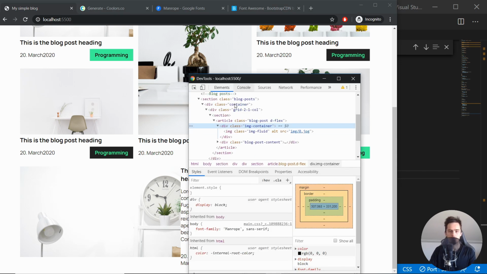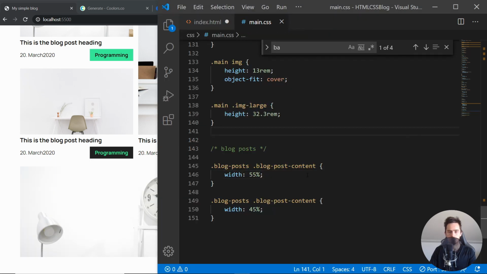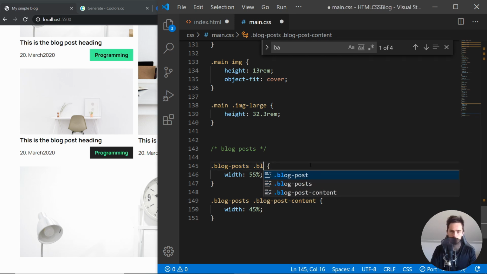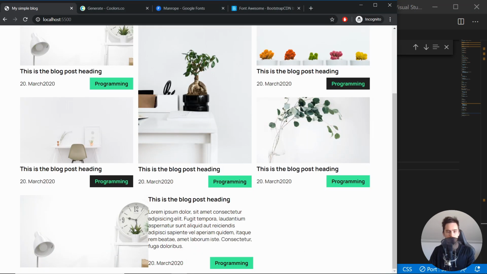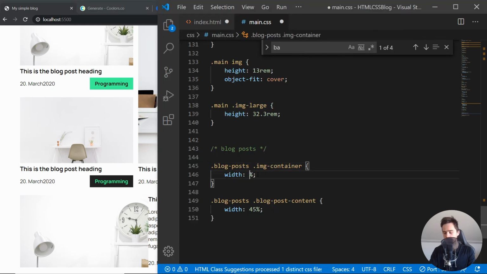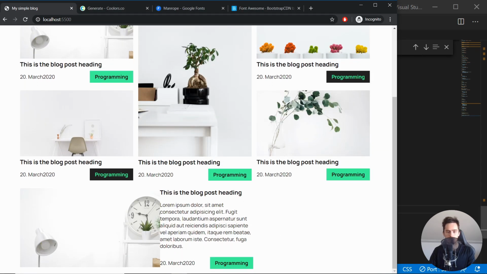What's happening? Okay, we have the image container, but it doesn't have, of course, I need to change this. My bad. So this should be image container. Whoa, image container. Let's see. There it is. Nice. So let's just probably go with the 60-40 situation. Like this. I think that this looks actually all right.